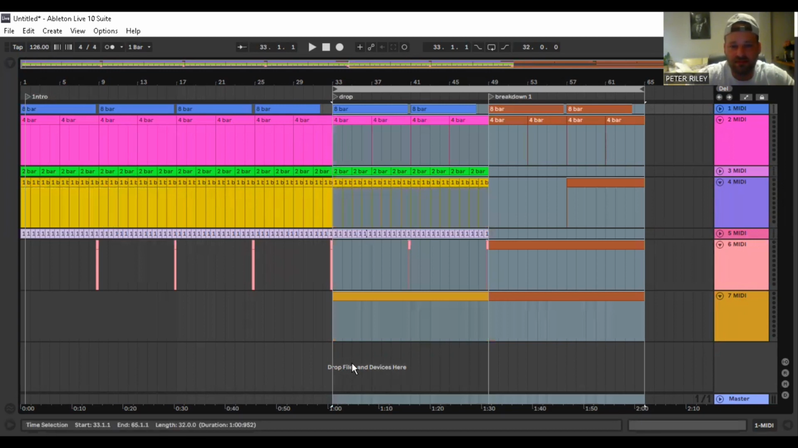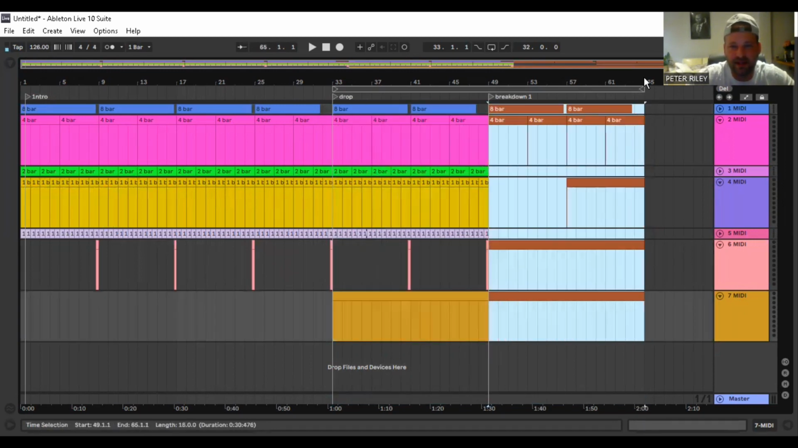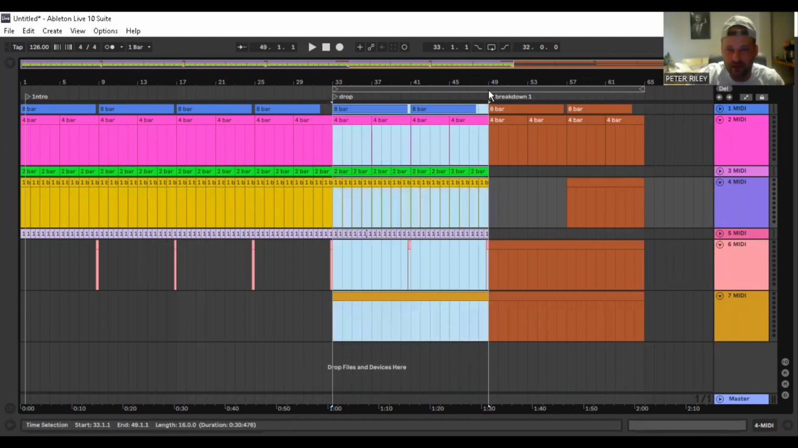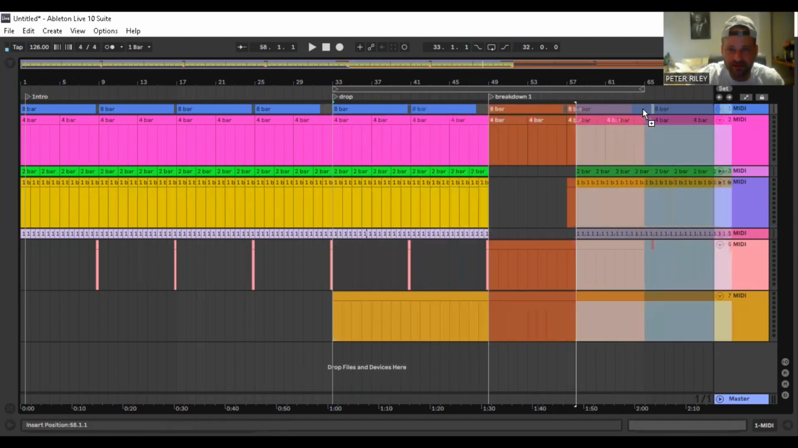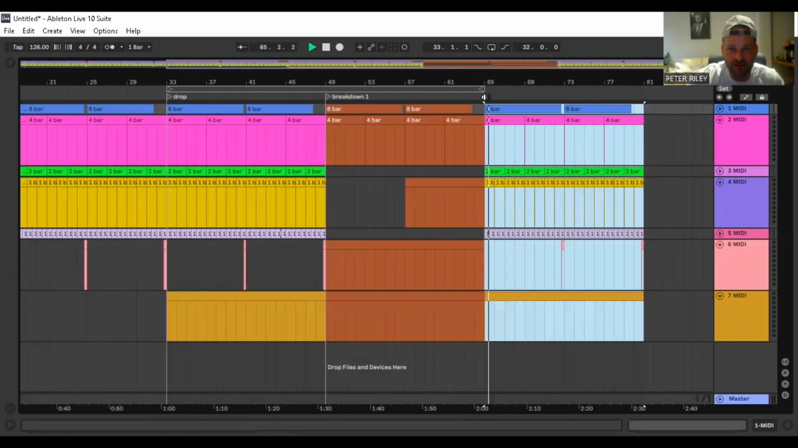Drop, 16 bars. Breakdown. You should know what a breakdown is. It's when elements are reduced. The beat tends to stop playing, or there's a filter on it, or you low pass the bass, introduce something new. There's a build up of anticipation, and then it drops again. So what you can do then is copy your first drop, drag it across, stick it here. So this will be drop 2.